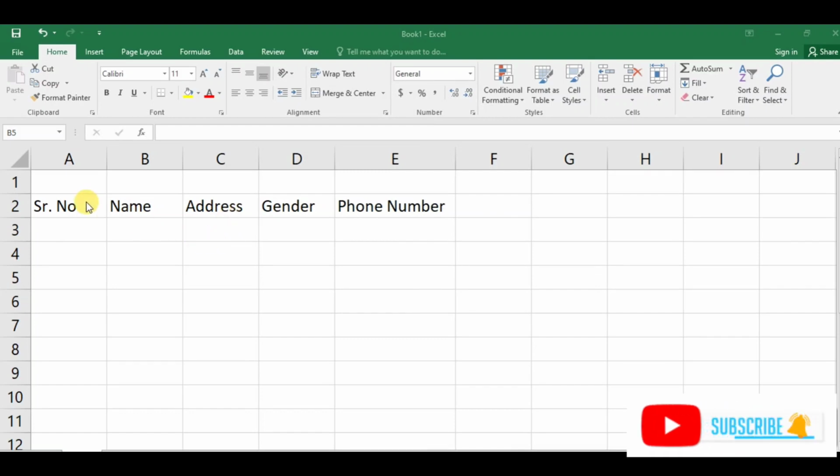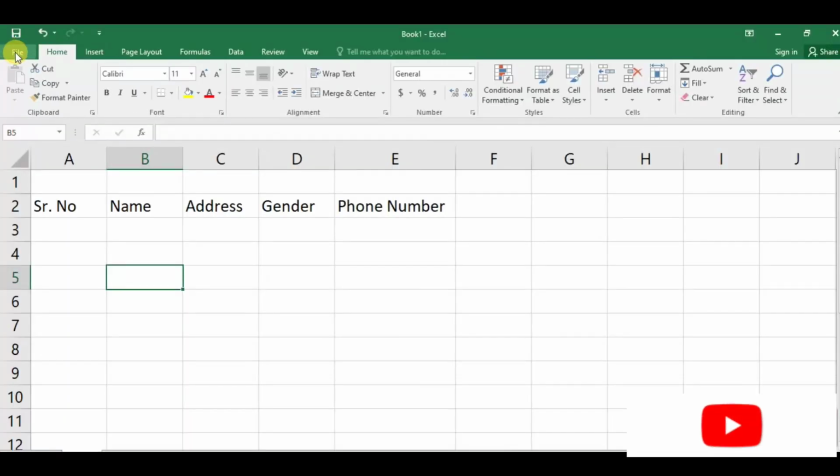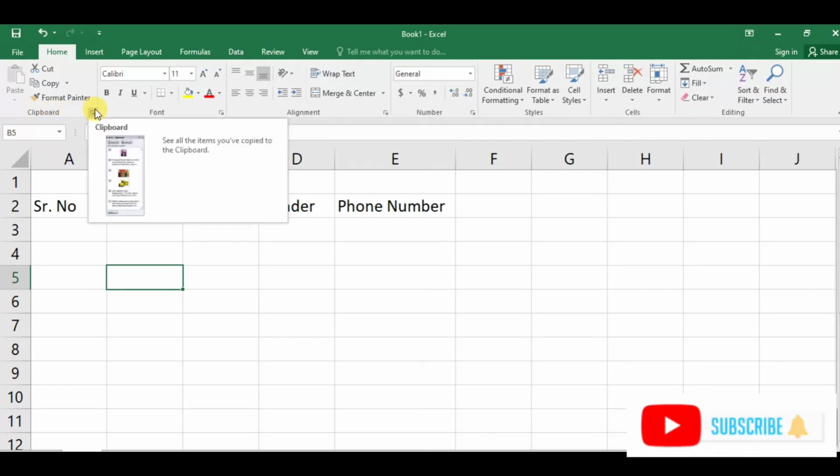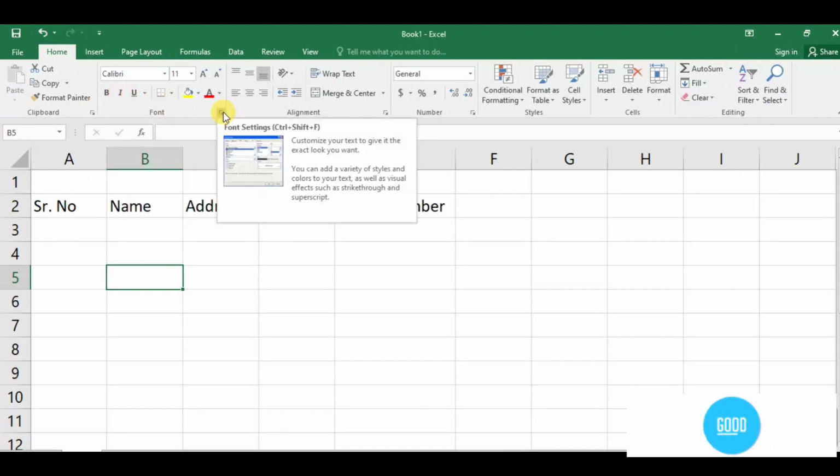This is our Excel sheet. So first, where is the font section? It comes under the Home tab, next to Clipboard, that is Font. We cover this topic in this video, font. It is basically for formatting of text.